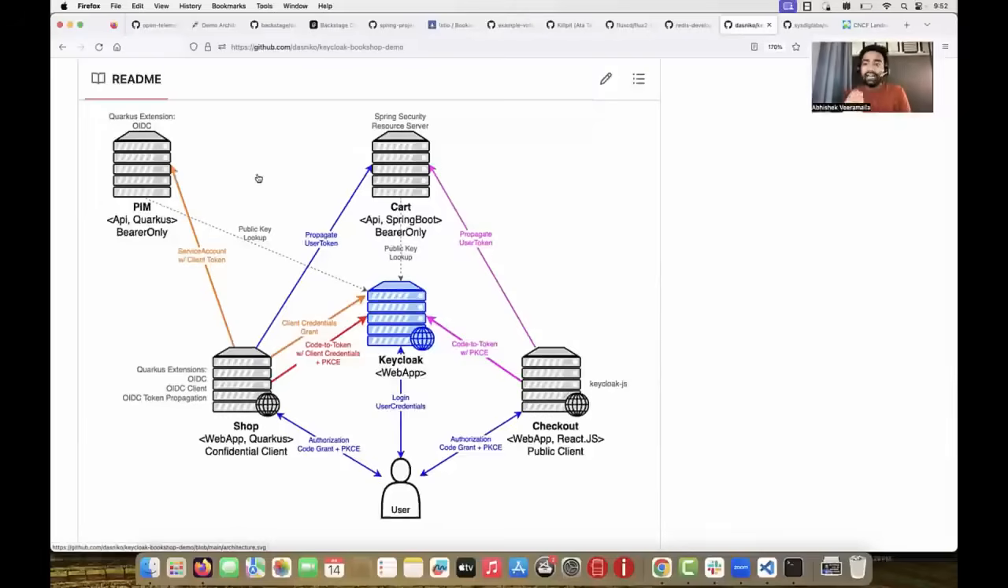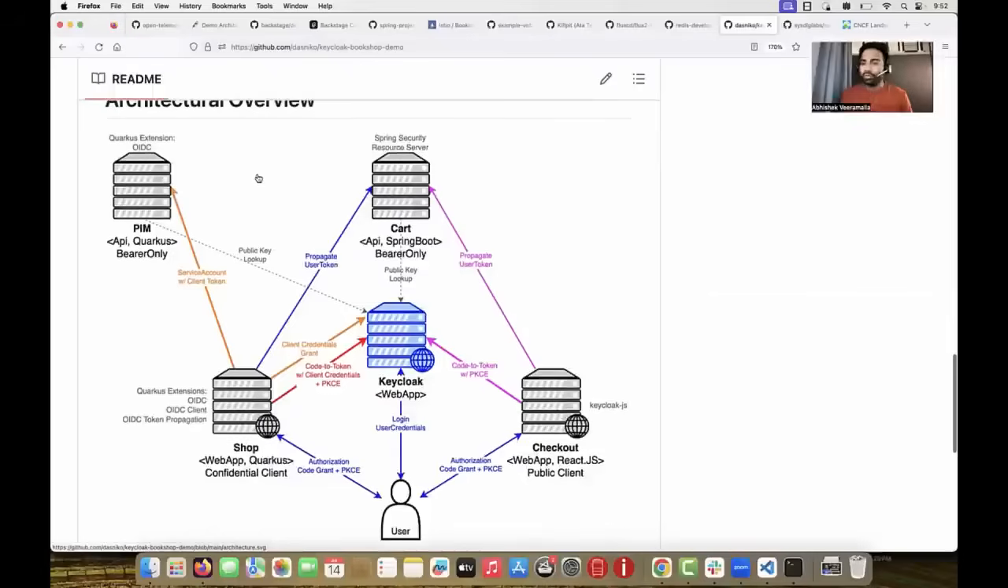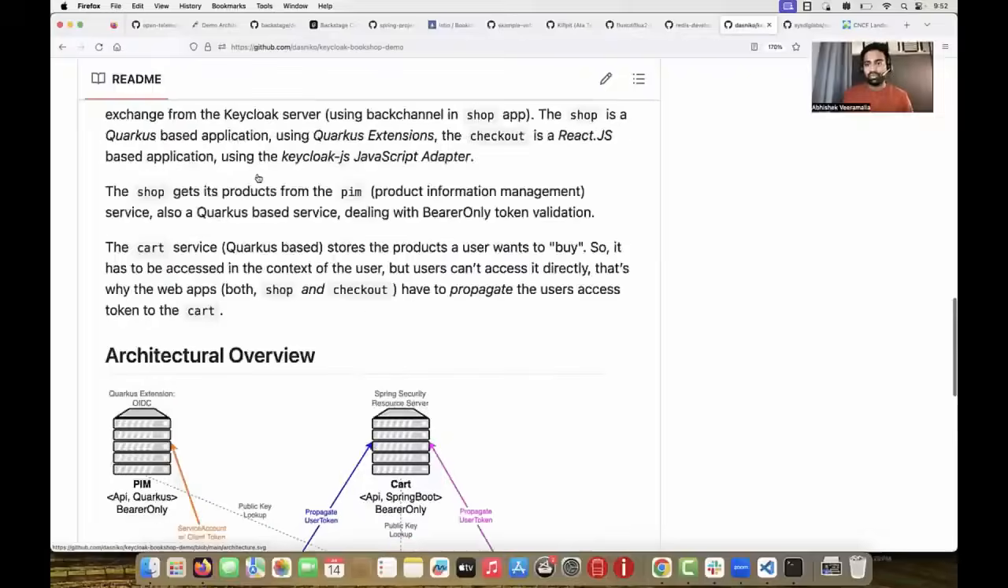Complexity is advanced because you need some understanding of Spring Boot, you need an understanding of Quarkus, and you also need an understanding of how to deploy this entire thing onto a Kubernetes cluster.